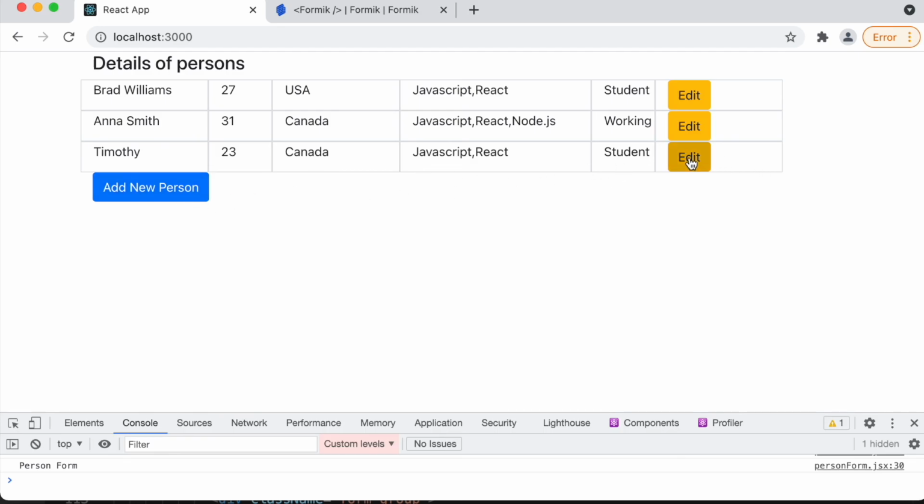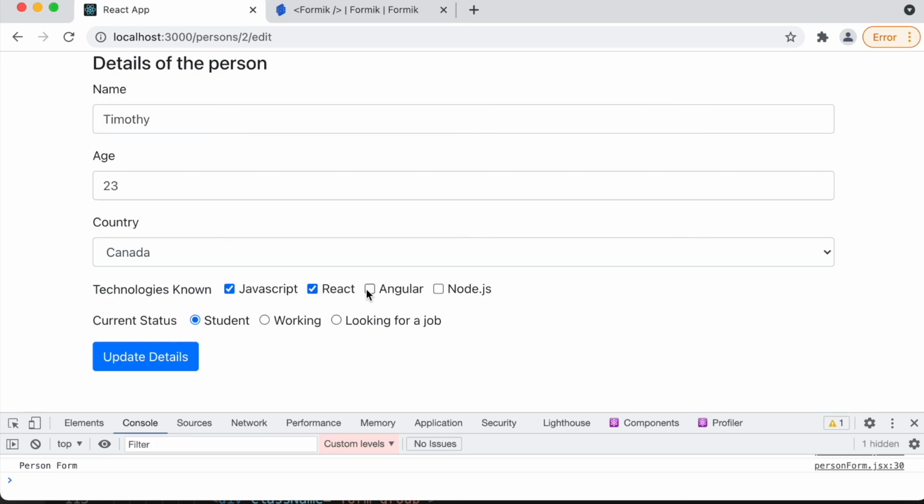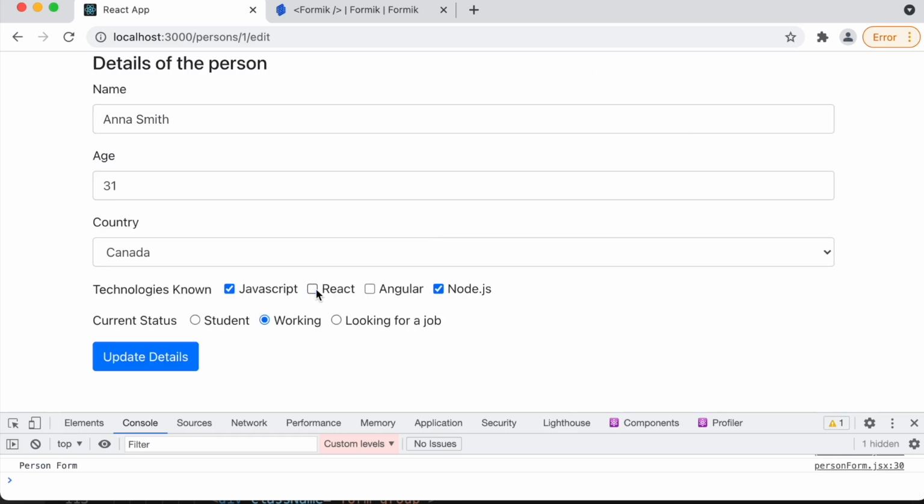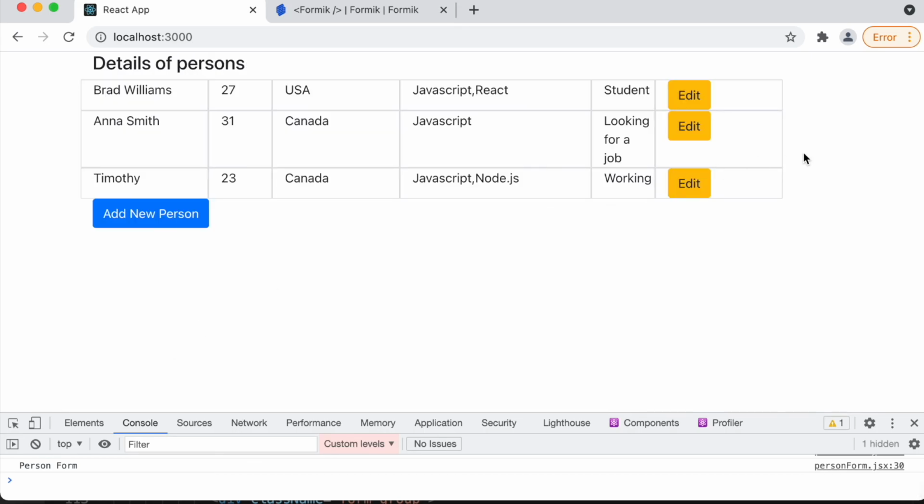Now if I click on edit, does it show me properly? Yes, all of them are selected. Let's say select node.js, make it working. So JavaScript, node.js, working, and this seems to be working fine. I can go ahead and edit all of them. So this seems to be working absolutely fine.